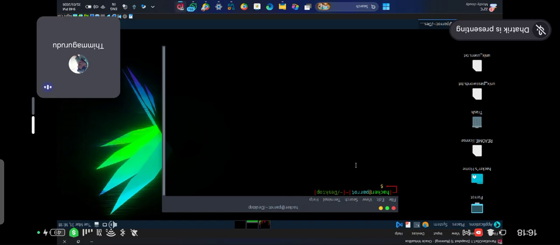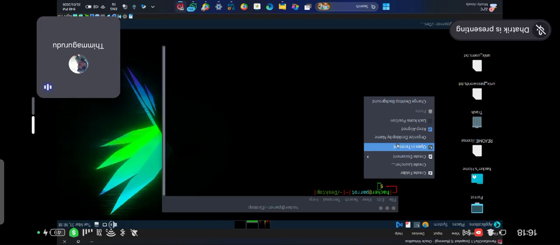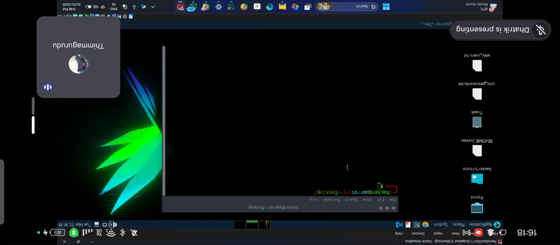So you can open the terminal from the shortcut at the top, or directly from your desktop. Both are fine. Right click, open in terminal. That is the option you have to use.